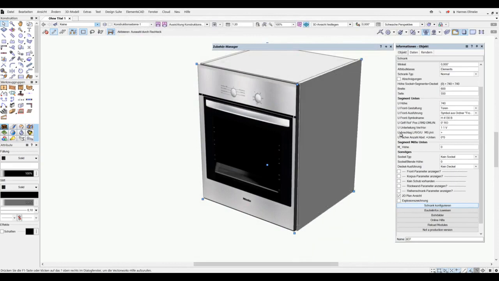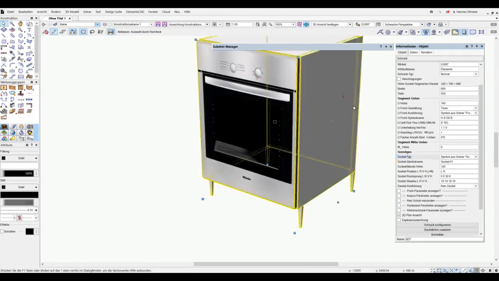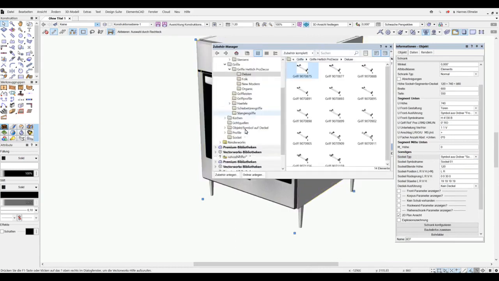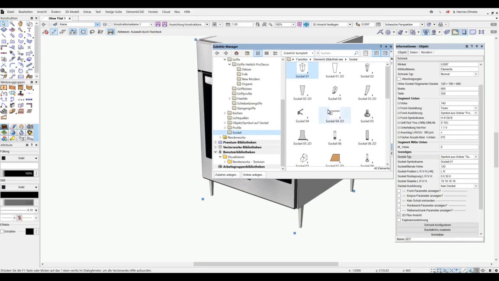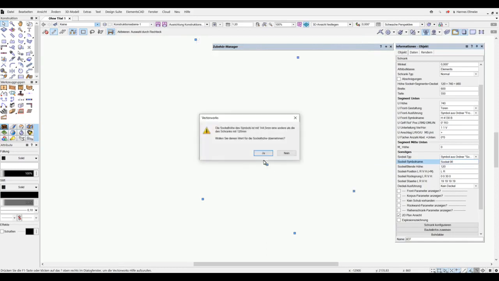Furthermore, we have options in the Base section. If I now choose Symbol from Holder folder, I now have the option to insert various holder symbols here. For example, if I enter socle 06, this socle symbol is assigned accordingly.